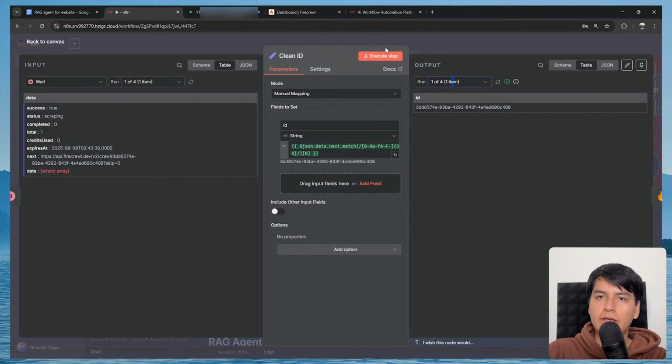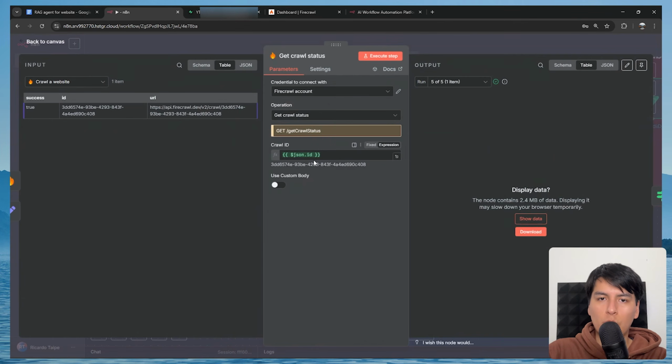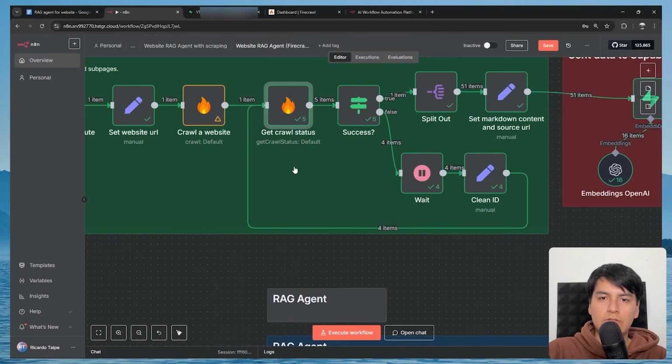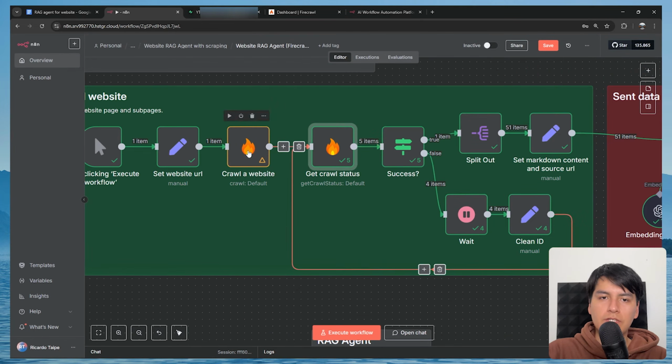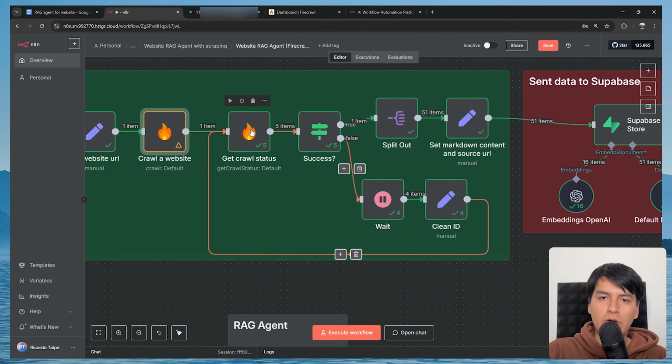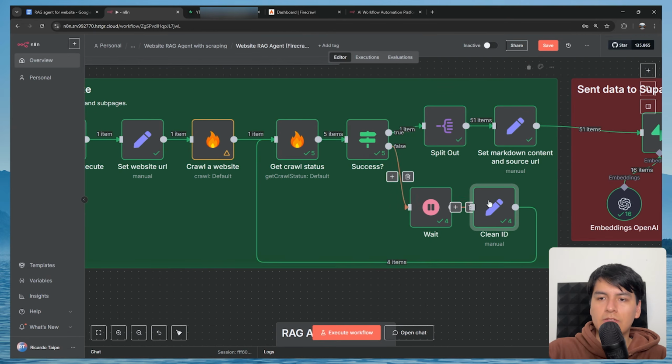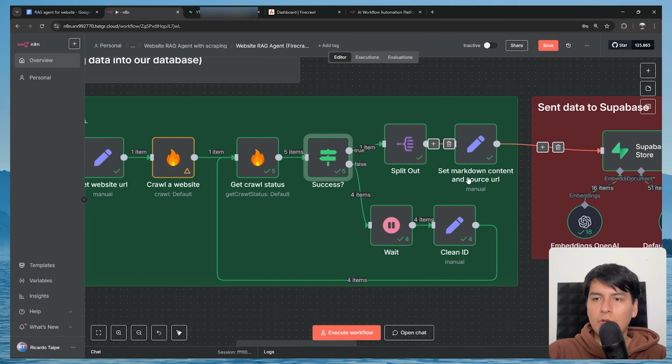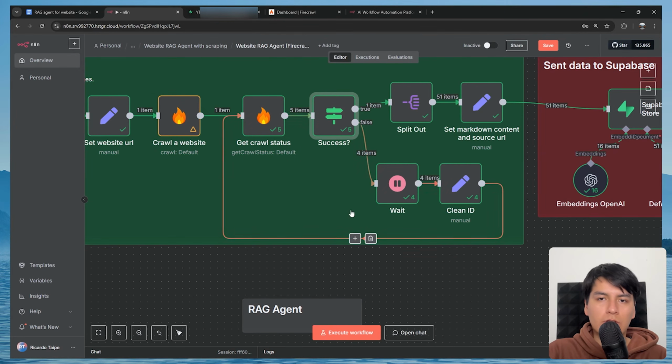Once you have that and execute the step, you'll see that now we have the ID as a clean number. This is exactly what this get crawl status node wanted, and you can essentially leave this json.id expression, because what this $json means is that it'll get the ID property of the previous node. For example, for the first run, the previous node was this crawl a website, but for the second run, after it goes into this loop, the previous node would be this clean ID. So now we're successfully looping to check if the crawl status is finished, and if it is, we continue, and if it's not, we keep looping on and on until it is.